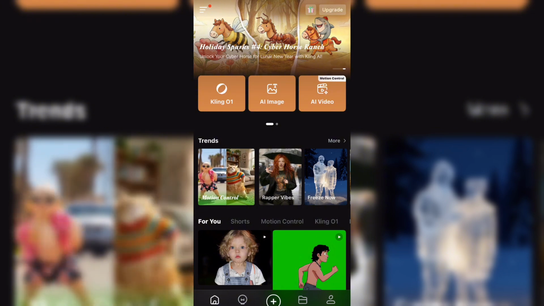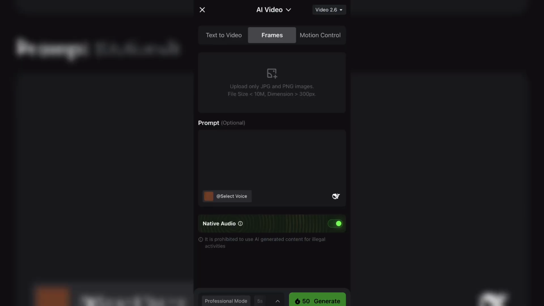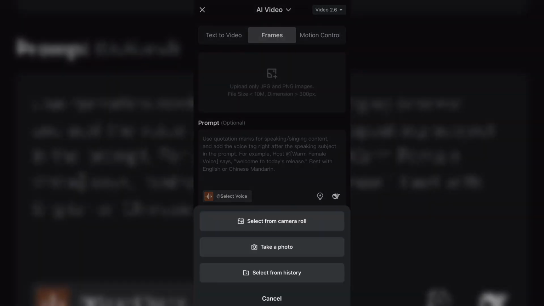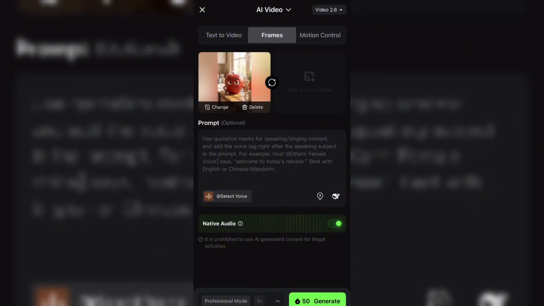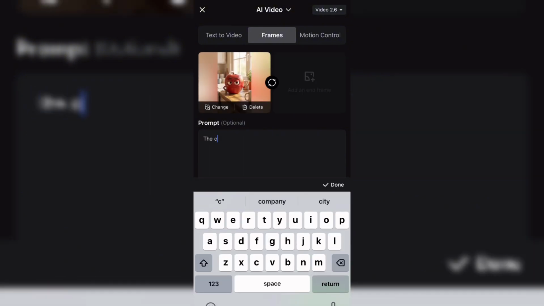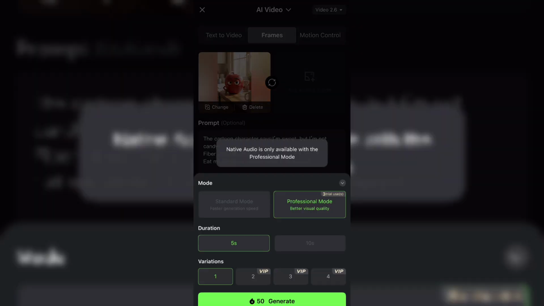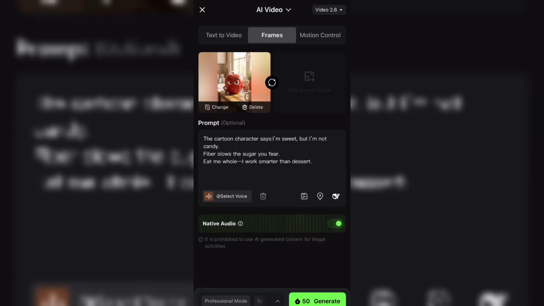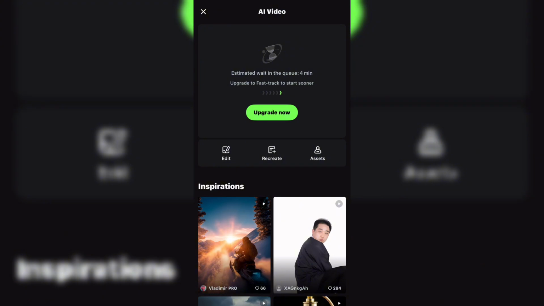Come over to this place, swipe aside, then click on image to video. The same thing that we did, just upload your image. Once you're done uploading, put in your prompt: the cartoon character says, then paste in your prompt here. Then click on done. This video will be 5 seconds. Once you're done with that, you click on generate, then wait for it to load.